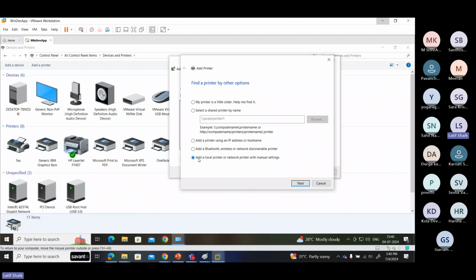Add a local or a network printer with manual settings. For example, if you have a printer and want to connect to it and start configuring it, installing drivers and all, then you can choose the last one. Of course, ours is a local printer only, so I have to choose the last one. Got it? Local printer.